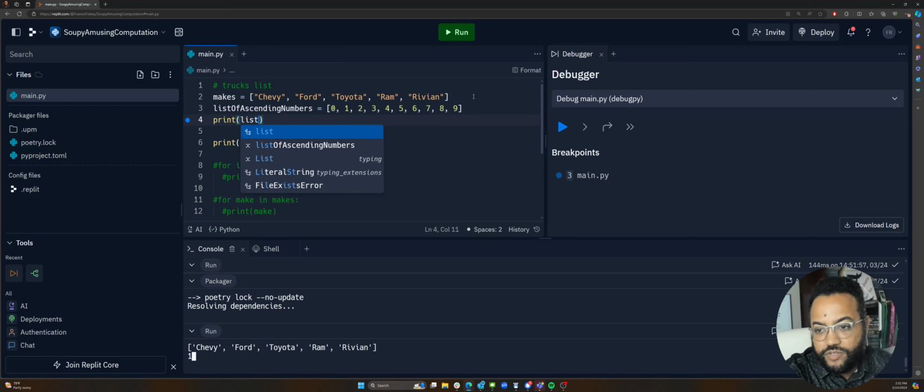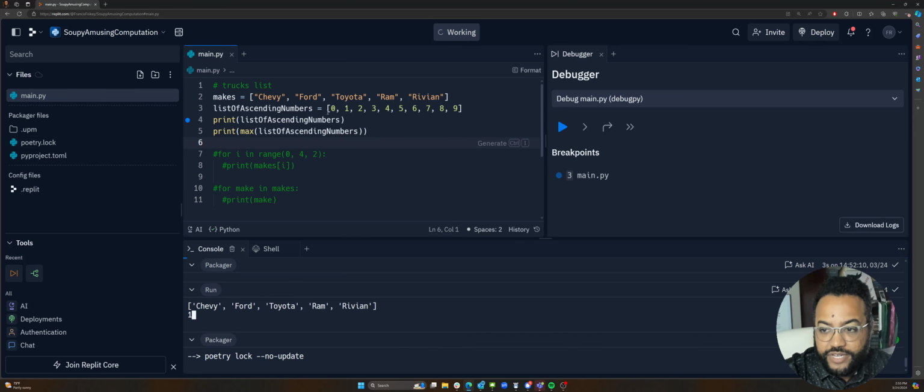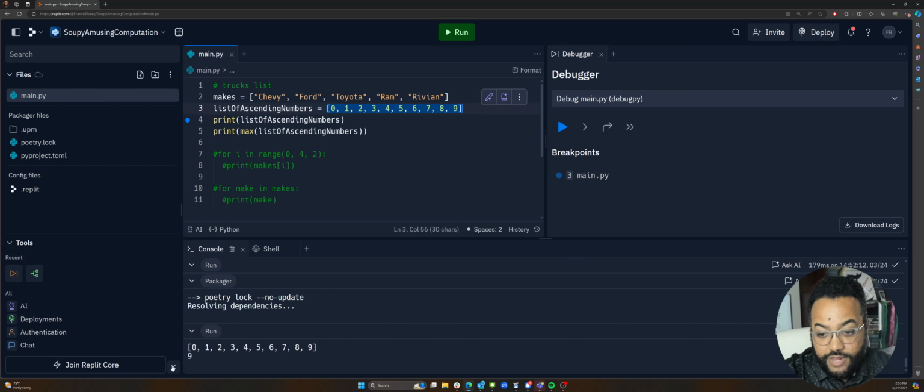Let's say list of ascending numbers. And then I want to change this, and this. And what I want to do is find out what the max value is in the list of ascending numbers. Once again, I can use my for loop to determine this, or I can just say max. And now I'll get a printout of what the numbers are, and then the biggest number that's in that array.